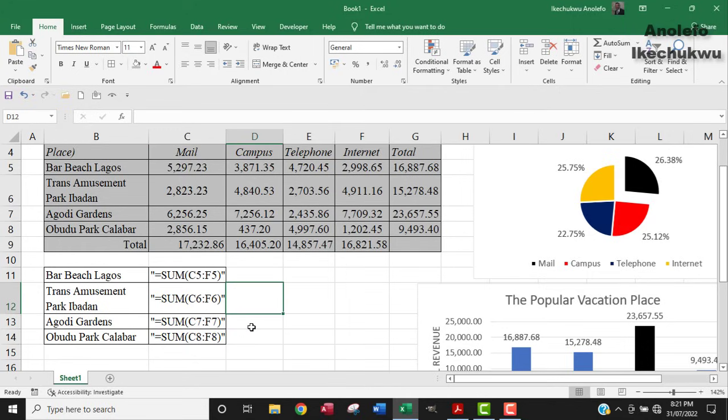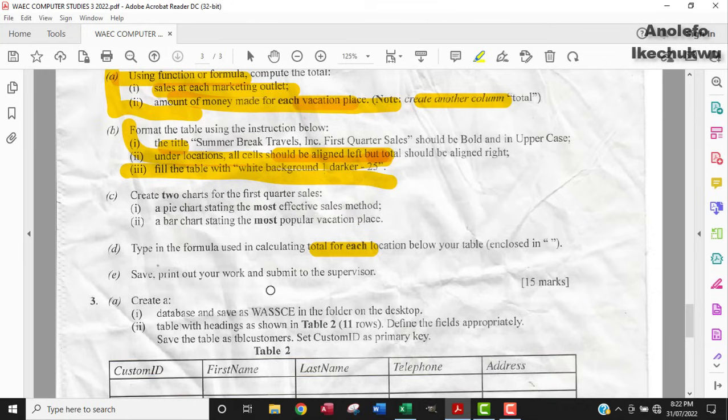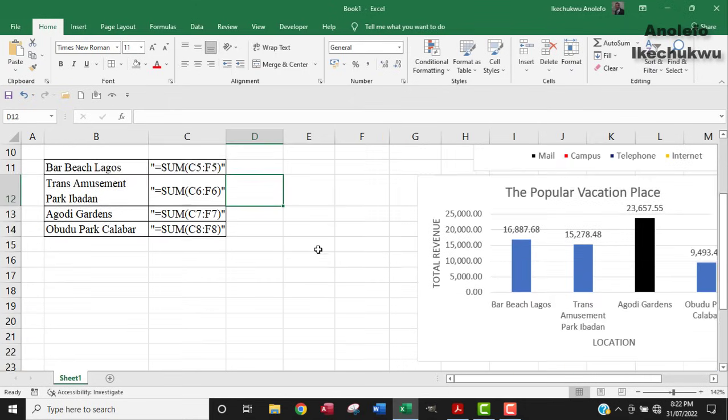All right, so this is it. So the next question, type in the formula. So I think we're done here, and then print out your work and submit to the supervisor. All right, so let's arrange our work in such a way that we'll be able to save.